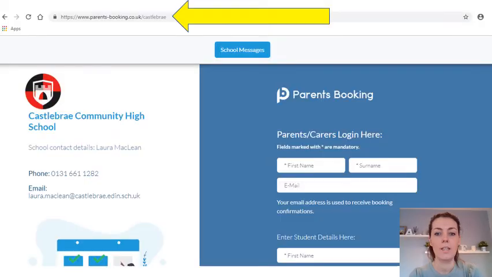Okay, so that's us booked on our appointments, and all we need to do now is on the evening of Parents Night, you need to log back onto the same website, which is www.parents-booking.co.uk/Castlebray, and use the same details which we have already entered at the start to book, and you will be taken to a screen which has got a list of your appointments, and it will have a blue button in the middle which says join this video meeting now.